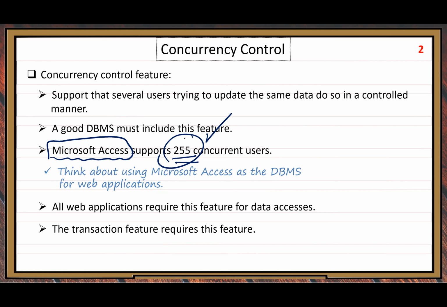So think of micro DBMS for web applications. Try to avoid them, that is our conclusion, because your organization sooner or later will grow quickly, to hundreds of thousands of concurrent users. How can you handle that? If in the middle you want to switch the system, it's too costly. Think about if you want to change your DBMS from Microsoft Access to MySQL, how much work you need to do?